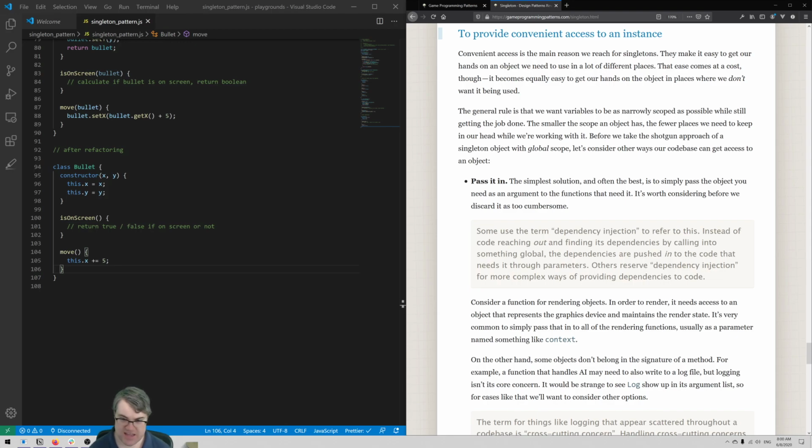Pass it in. The simplest solution, and often the best, is simply to pass the object you need as an argument to the functions that need it. It's worth considering before we discard it as too cumbersome. Some use the term dependency injection to refer to this. Instead of code reaching out and finding its dependencies by calling into something global, the dependencies are pushed into the code that needs them through parameters. Others reserve dependency injection for more complex ways of providing dependencies to code.